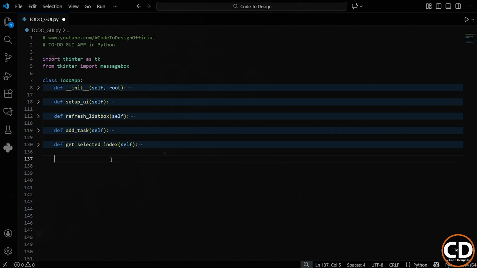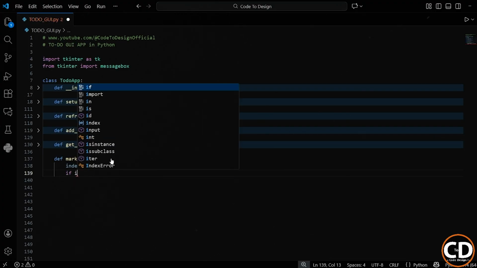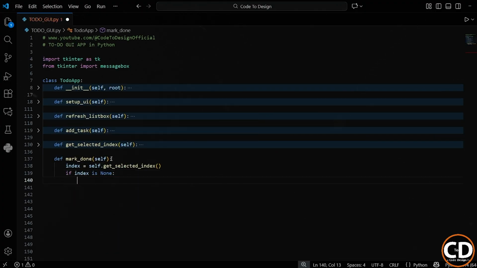Now we'll create the method to mark a task as completed. We define a method called markDone. Inside this method, the first thing we do is call self.getSelectedIndex, and we store the result in a variable called index. If index comes back as None, that means the user didn't select anything, and the helper has already shown a message. So in that case, we just return and don't do anything else.